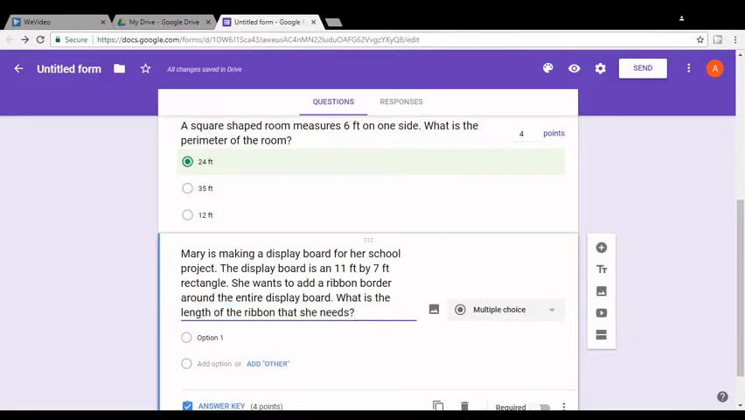So I want you to be creative with these and add a little bit of a story to the problem. Instead of just saying there's a square that has an 8-foot side, what is the perimeter? I want you to add a little bit more to that.